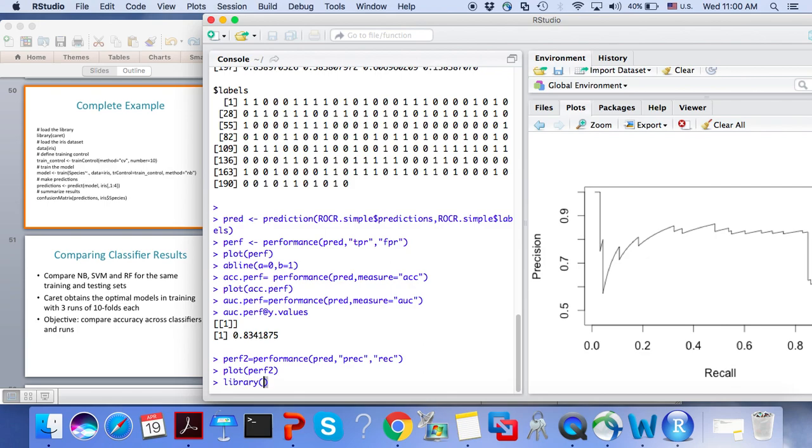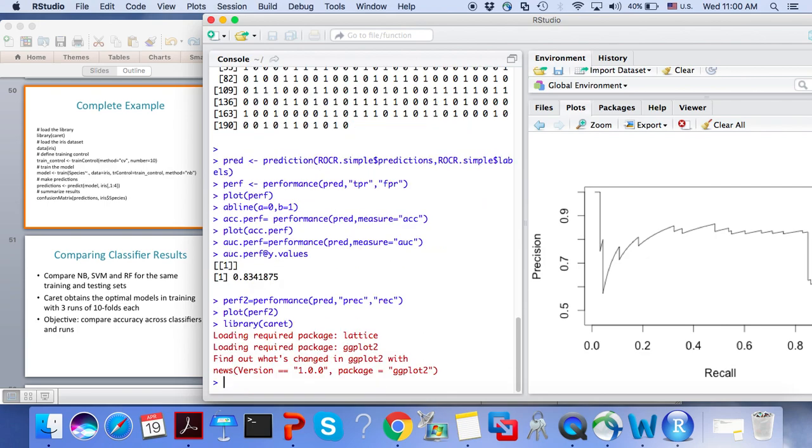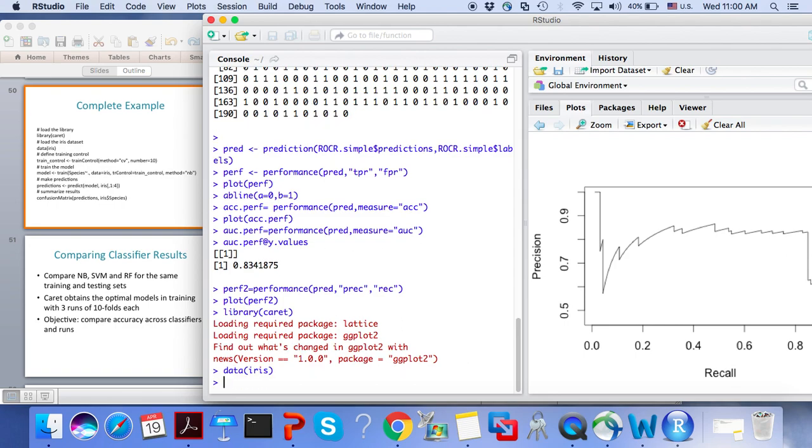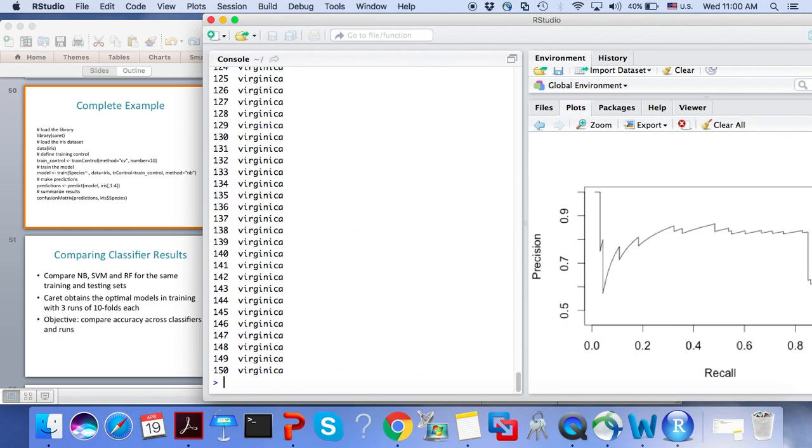So the first thing that we do is load the Caret library. And then we're going to be using the iris dataset again.